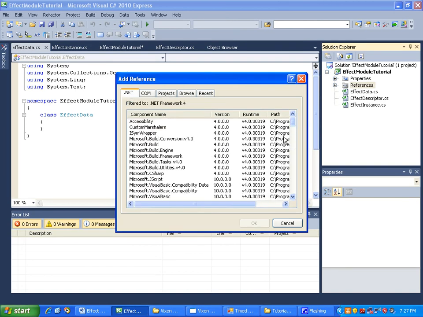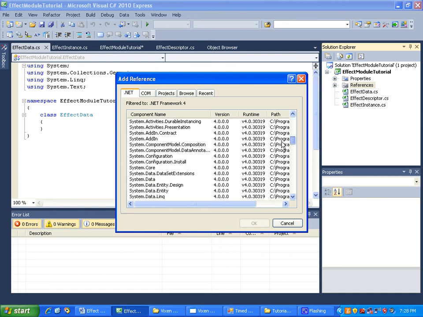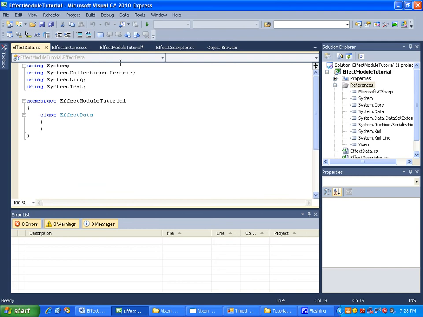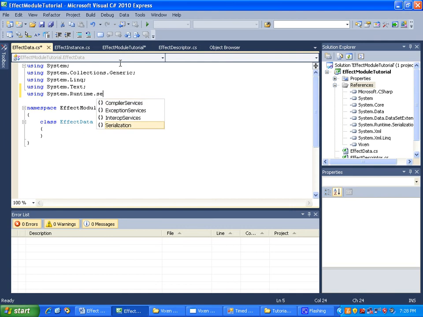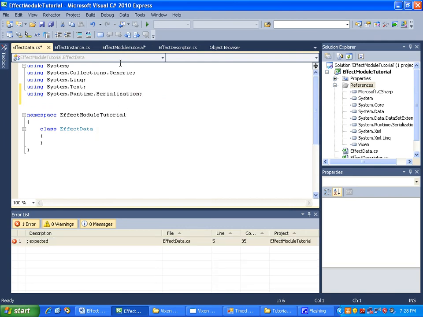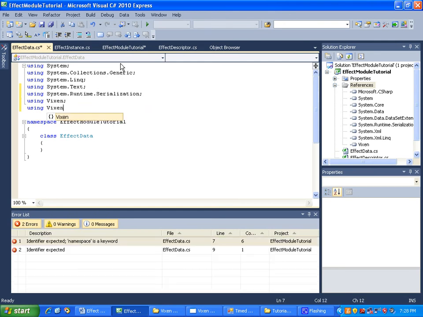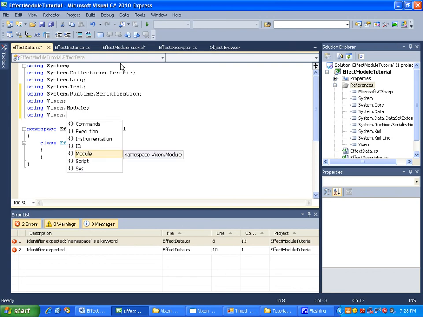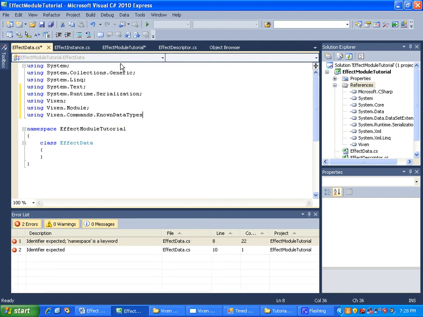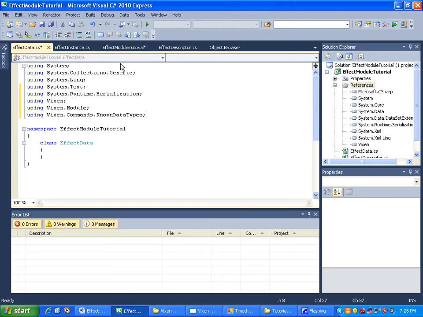So go into .NET and look for system.runtime.serialization. Okay. And then we need to add a couple namespaces. We need to be using that system.runtime.serialization. Okay, we need to use Vixen. We're going to need Vixen.module, and using Vixen.commands known data types. This is so we have access to the level type as we needed before.